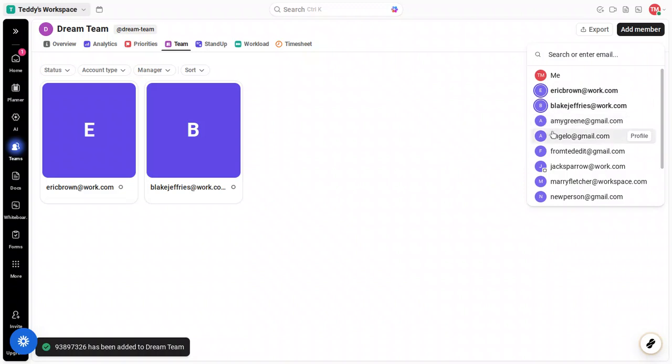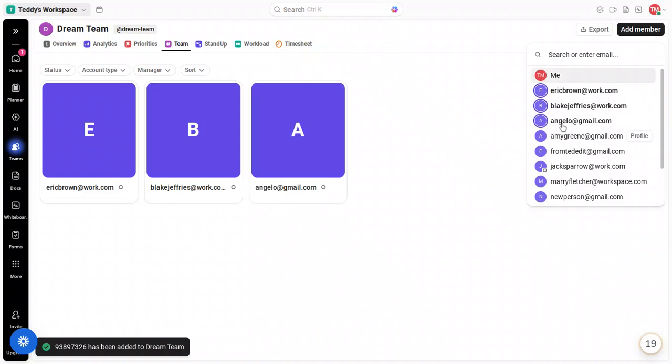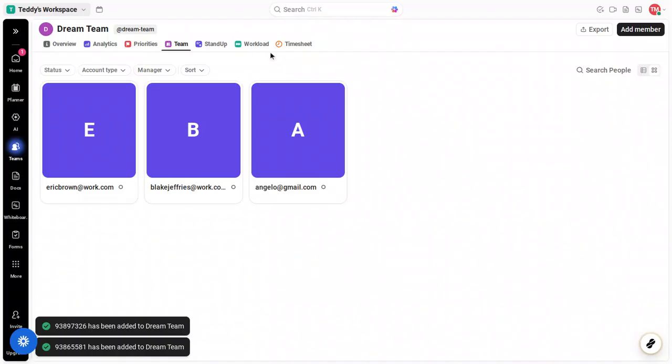At any point, you can return to the Teams area in the sidebar to see all the teams you've created and jump between them. This gives you a quick way to compare rosters, views, and activity across groups without digging through different parts of the app.